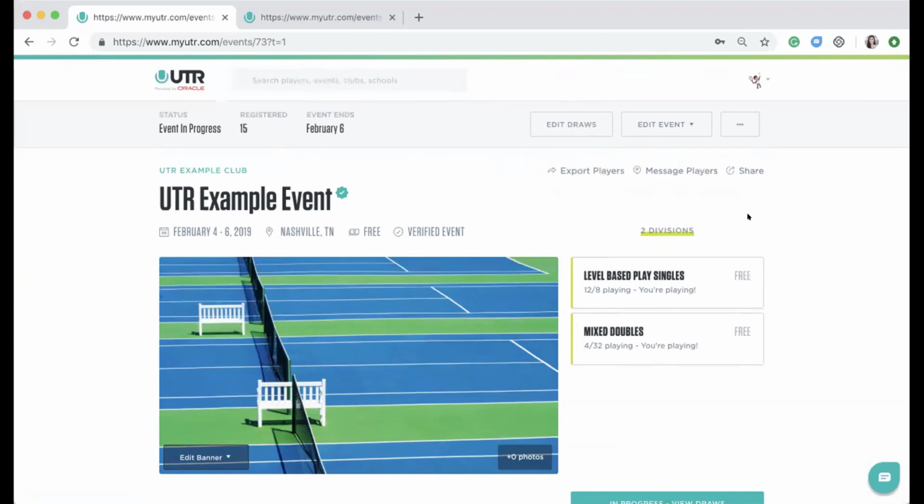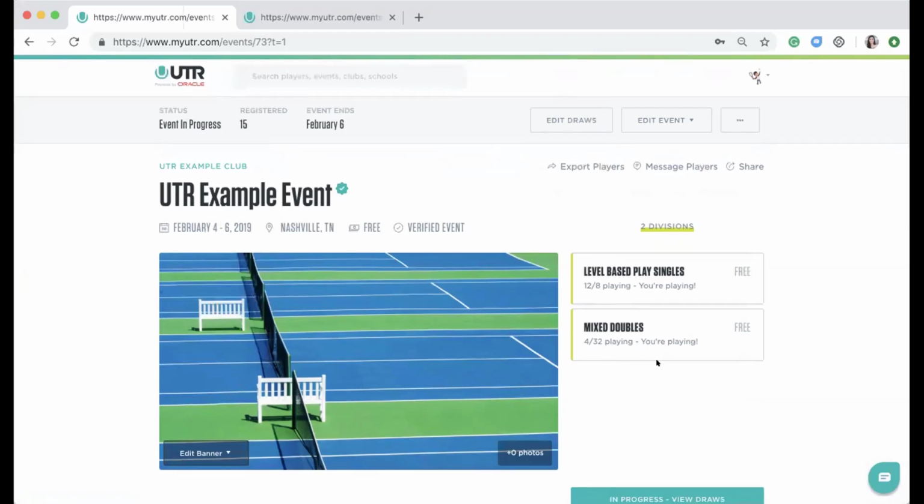And that leads us into another great question. How do you create more than one division? So this is great. Divisions, as far as UTR is concerned, are only for registration. Right here we see level-based play singles and mixed doubles. We normally recommend you create as few divisions as possible because it makes registration much simpler. You can almost say that these are just registration divisions. Once they're registered and they move into the draws, you can move that player however is necessary.